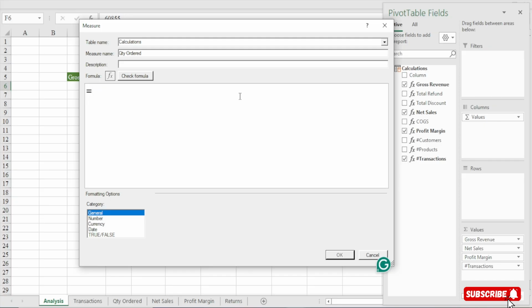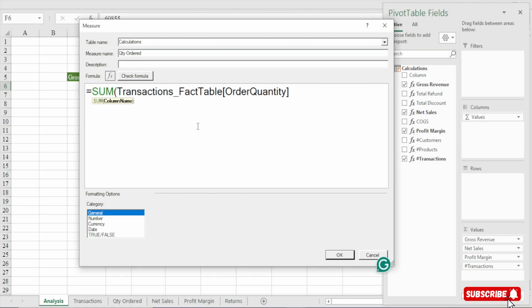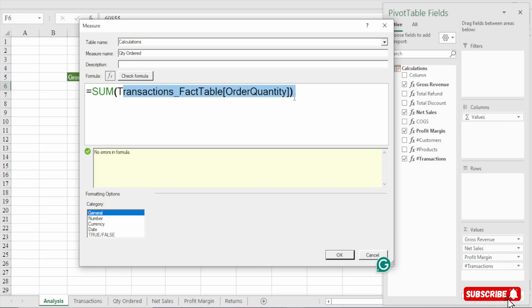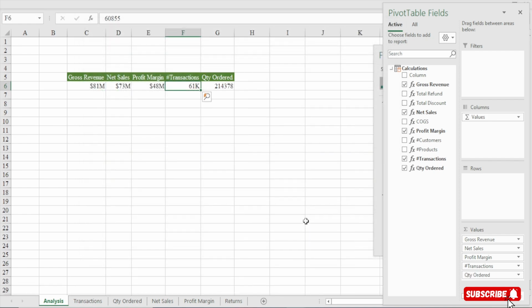And then now what I'm going to do is the quantity should be summed, right? I'm going to make it sum the quantity. So the order quantity. So we have order quantity here. Now the order quantity. So when we close it, we are going to get an error. Okay, we didn't get an error because we put in the correct column. So this is going to be a number. Let's make it a whole number. And then when you click on OK, let's see what we are going to have.